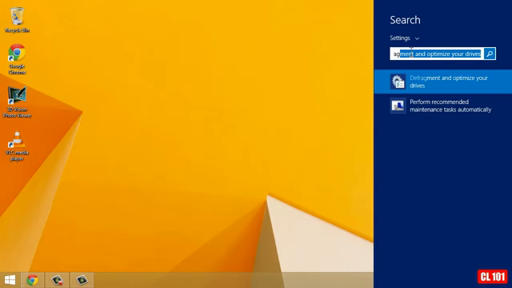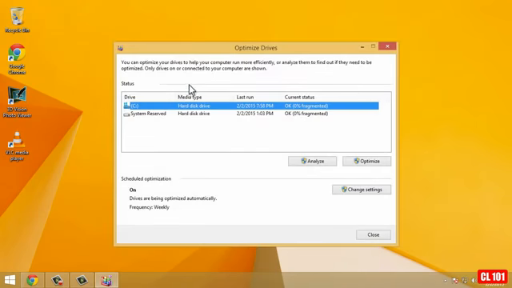And then you're going to come down and select defragment and optimize your drives. Now you will see all your hard drives, but the one that interests you is the one with Windows on it. It'll have a little Windows symbol next to it, and it's usually the C drive. You'll select this drive and then click optimize.